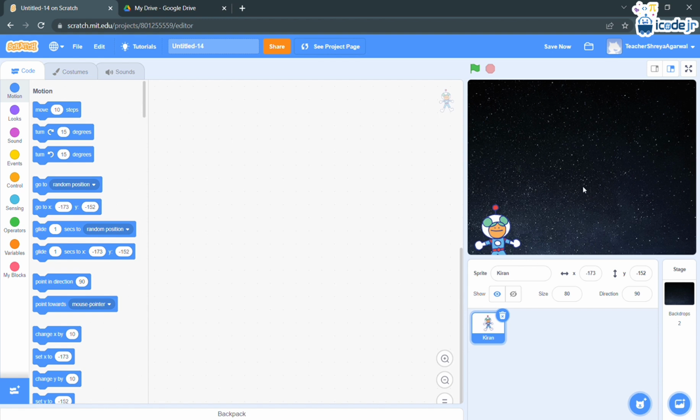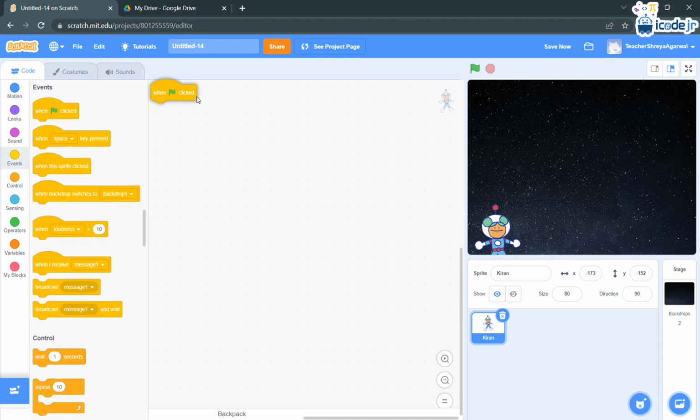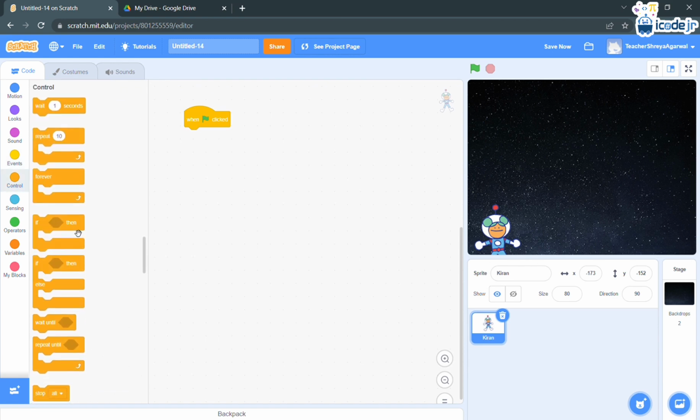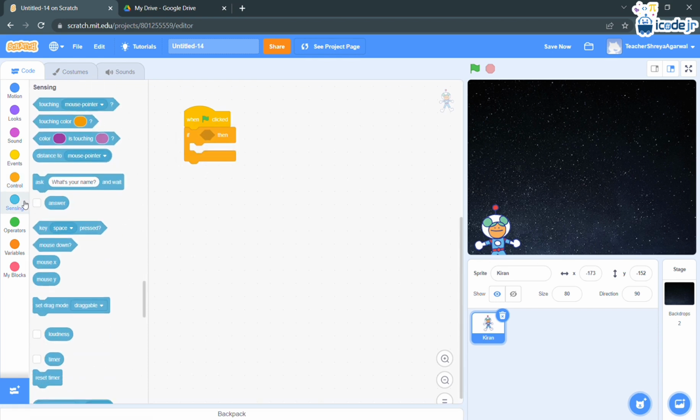And what I want to do is check to see if the arrow keys are going to be pressed on the keyboard. So if the left arrow key or the right arrow key is pressed, we want Kiran to be moving in those particular directions, right? So how am I going to do that? I'll grab a when green flag clicked, and then I'm going to be making use of the if block that is there in the control section. I'll go to control, get the if, then I'll go to the sensing section to get the key pressed events.